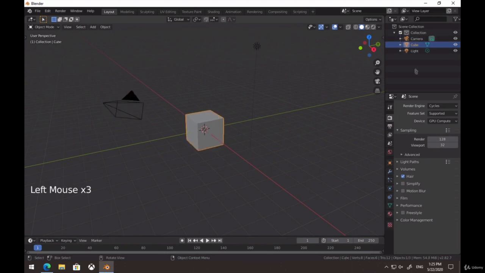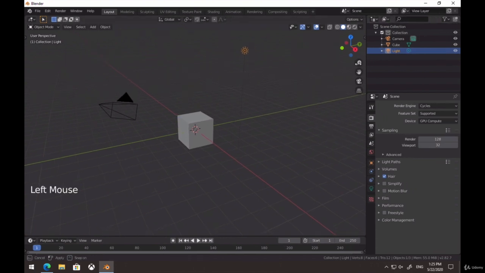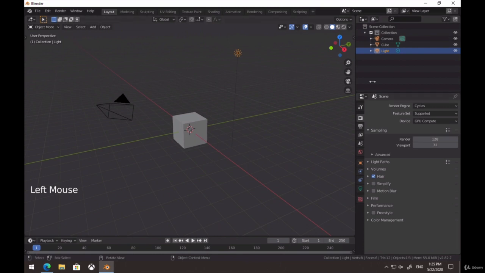You can also notice that as soon as I select something here in my outliner, it gets selected as well. So if I select my light, it'll be selected here, which means, since we already know that a lot of these things are connected, that if I select something in my outliner, it will actually select it here in the viewport too. So that's pretty cool.